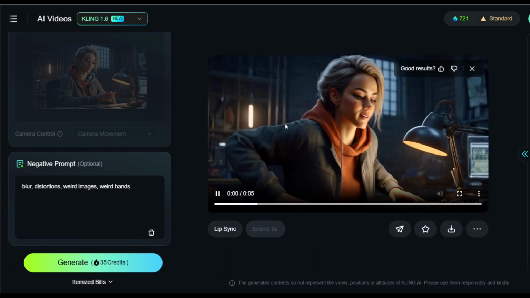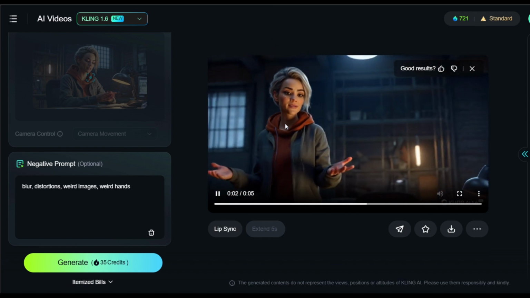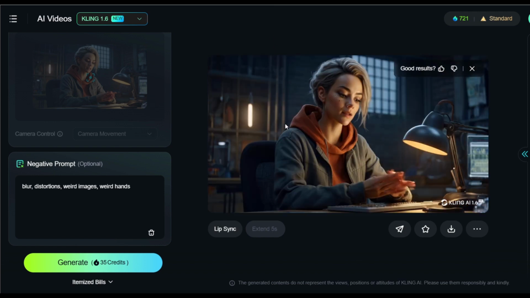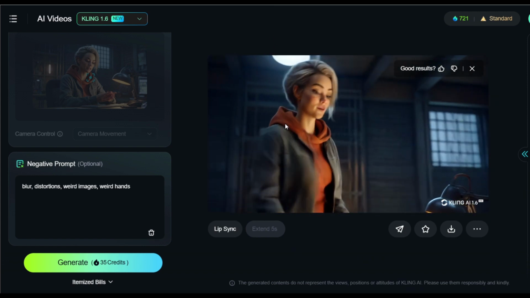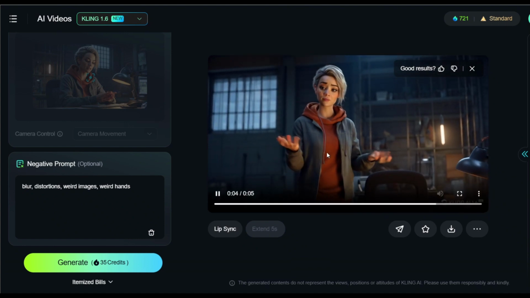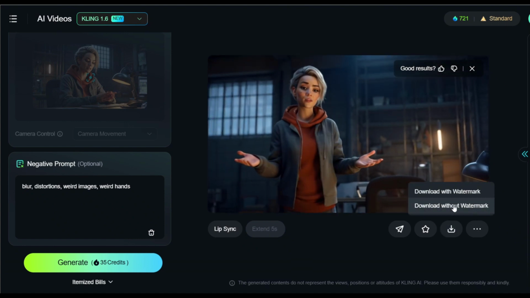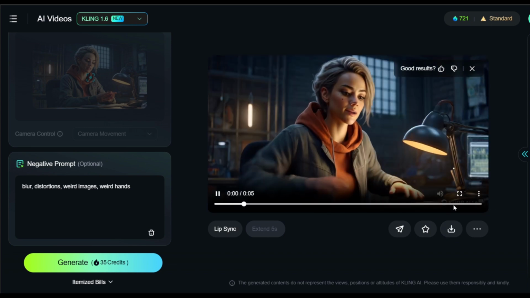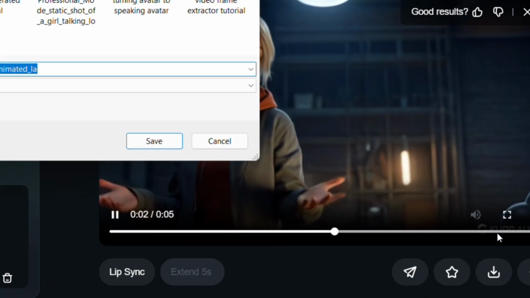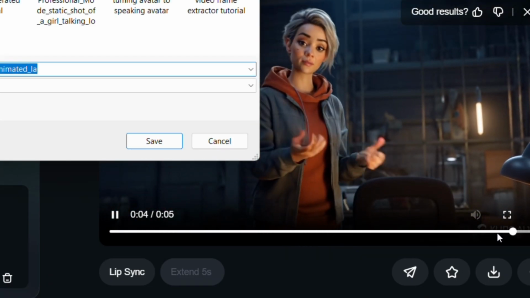Now you've seen our avatar is moving and demonstrating her hands. I'm just going to let this play for a few seconds so that you get to see it. You can see it's amazing. It's a very beautiful generation. Now you want to go ahead and save it. Make sure you name it in a way that you can remember.